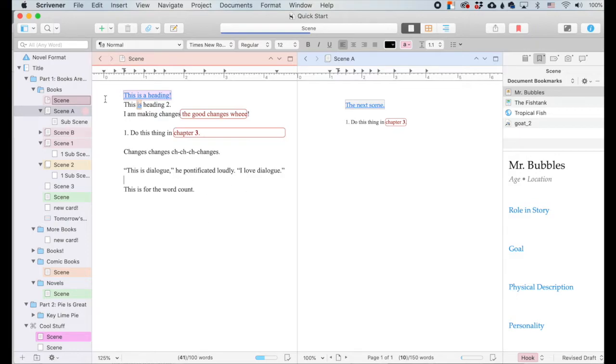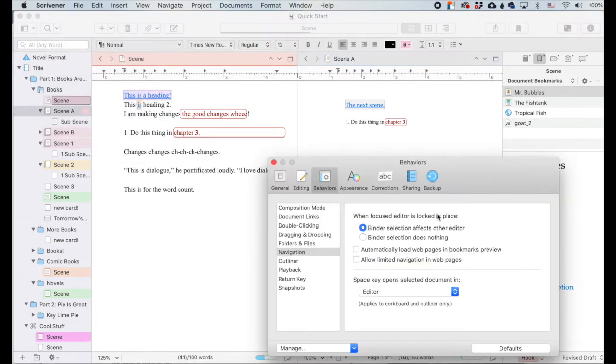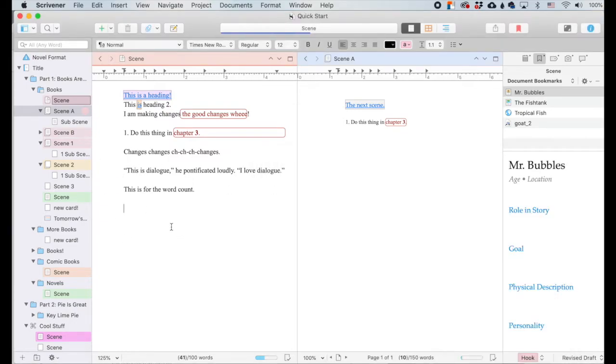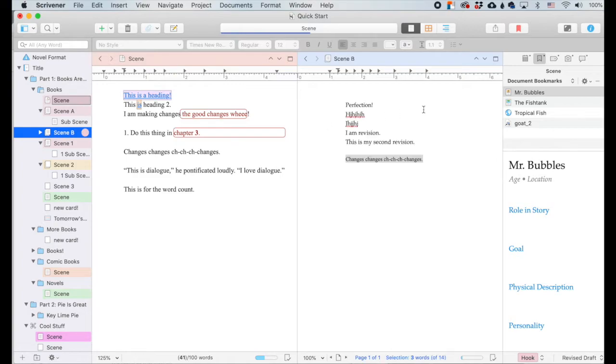So when the focus editor is locked in place and I select something in the binder, it's going to affect the other editor, but I could also select it to do nothing. So right now I'm over here, even though I am selected in here, and I'm going to click on CB and it pops up over here.